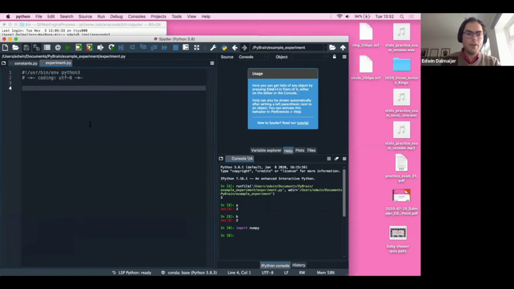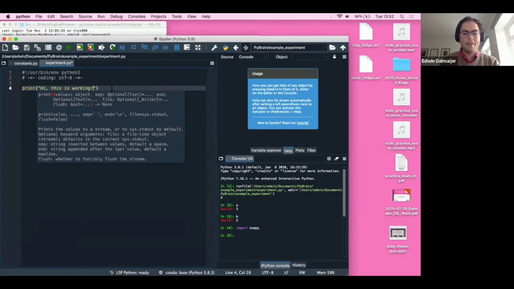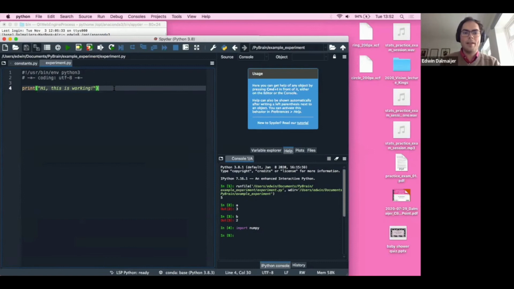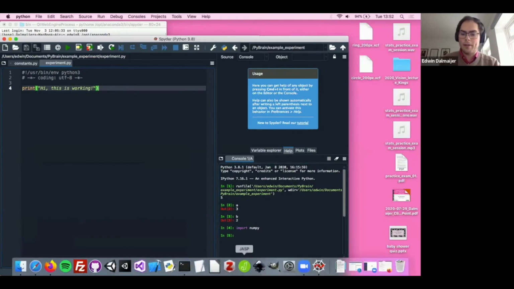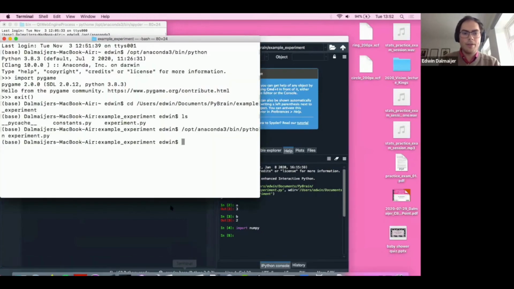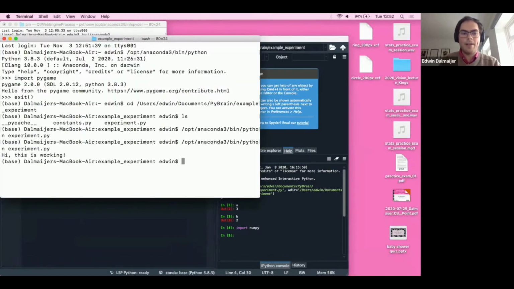But if I were to add something to this experiment file, so we're in Spyder now, and say print, there we go. So one thing I could do is run it in here, but I said we're not going to run it in here. We're now going to run it through the console. So now if I run that file again, I get, hi, this is working. So that's great. Everything is working in the background.